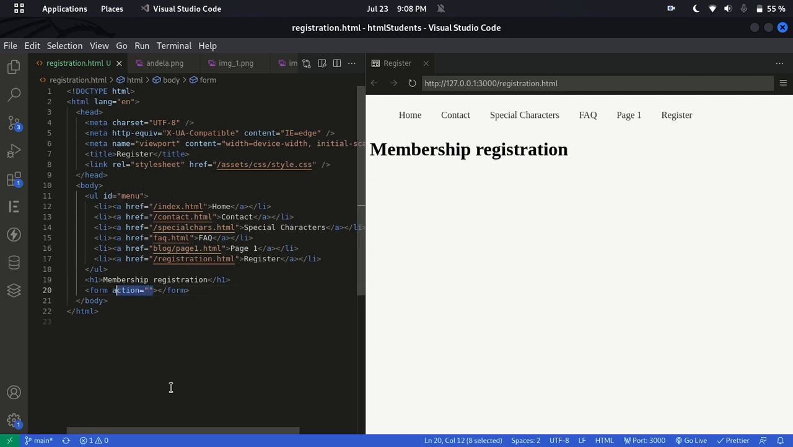The action means which script is going to process this form. That's the function of the action. But right now we don't have a processor. Nothing will process our script for now. So what we are going to do is leave the action empty.